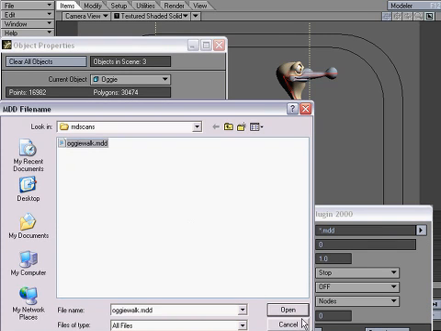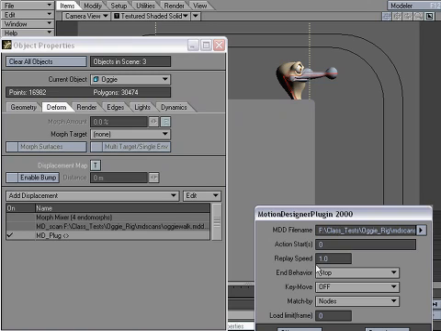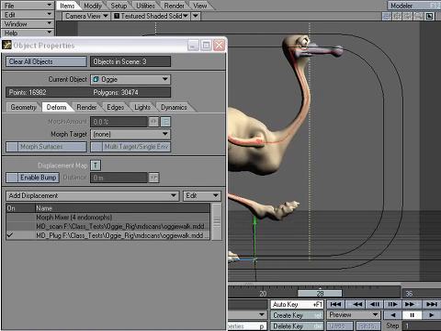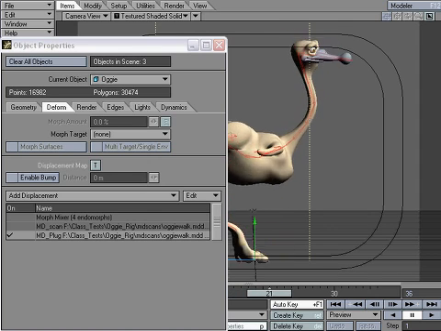So here's my Augie Walk MDD file that we just created, and my start frame is at 0. I'm going to go ahead and say that it's 36 frames, and we could have it repeat if we want. My timeline's still set to 36 frames, and I'm going to go ahead and hit OK. Okay, and even though my morphs are turned off, we can see that the character still blinks his eyes.